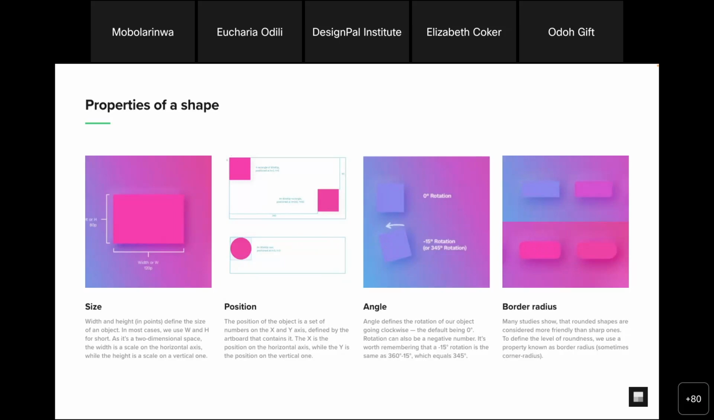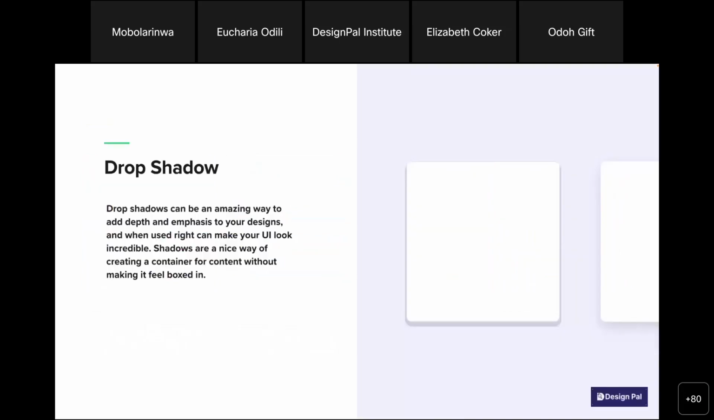So one other thing about the objects we use is how we use them. Basically, it is drop shadow. Drop shadow is one key element in an object. Drop shadows can be an amazing way to add depth and emphasis to your designs. Drop shadow is like trying to mimic what happens in the real world. The world is a 3D space, and how do you mimic a 3D space if you are not using shadows? As a human being, you have shadows always following you because it's trying to mimic that you are on a surface, basically.